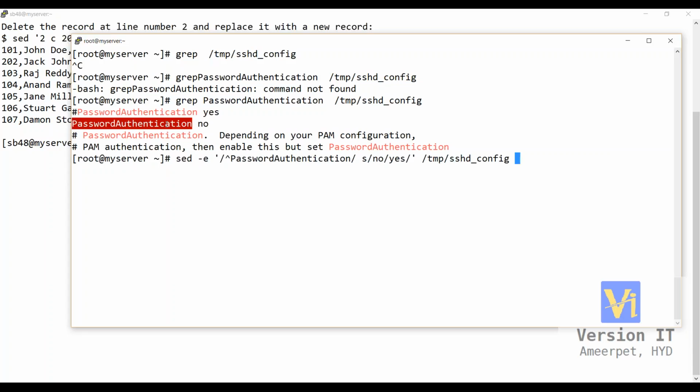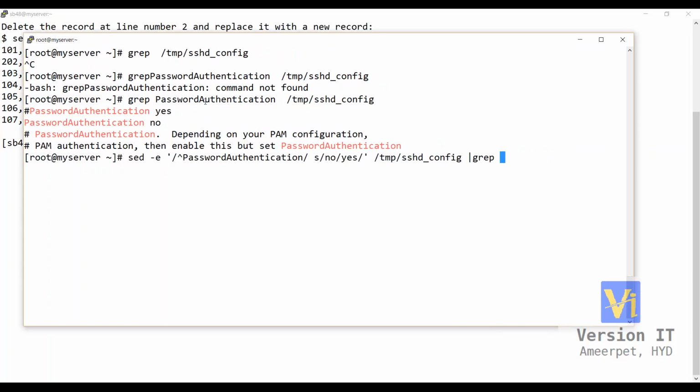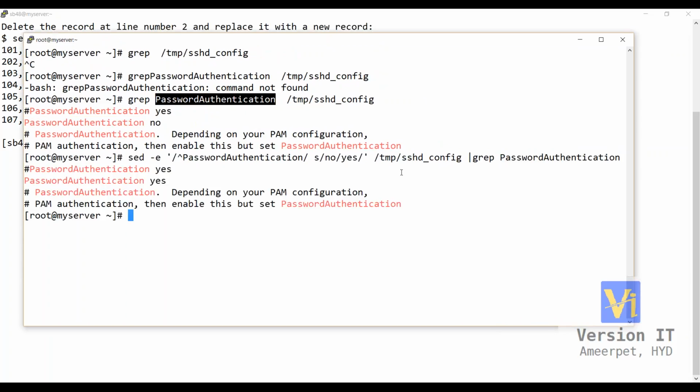/tmp/sshd_config. I'll just grep for the already changed line, but here I'm searching for PasswordAuthentication. Now you can see PasswordAuthentication is changed to yes, without changing any other lines. After that you restart the service. That's all you need to do, right?